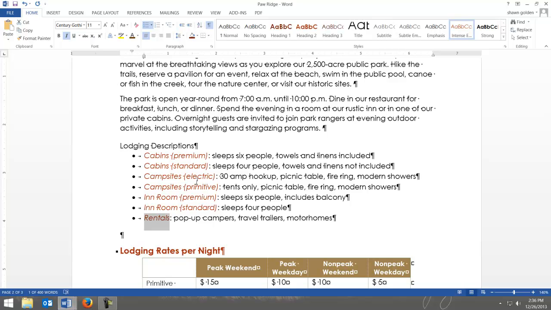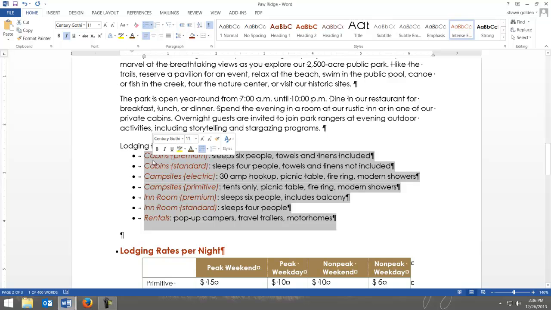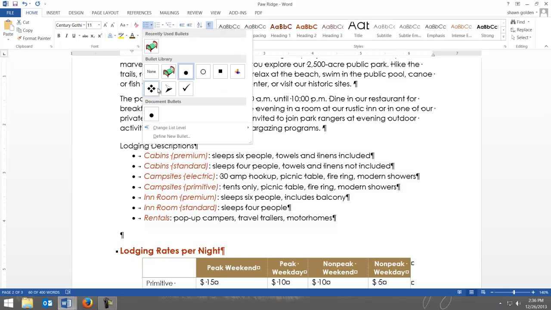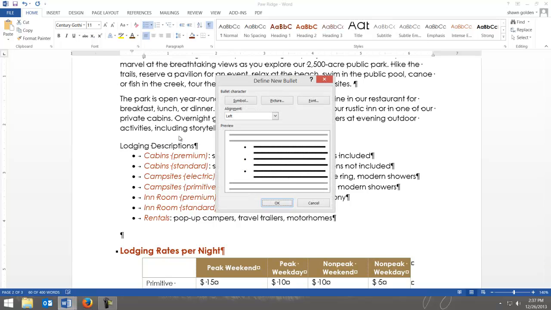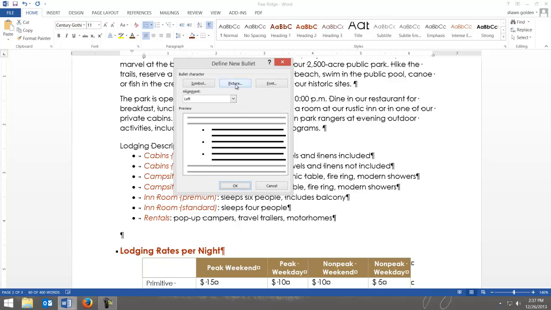The other thing they have us do is they change the bullet from a dot to something else. And you can do this by highlighting the bulleted items. Choose the bullet button, it's under the home ribbon. And I actually did this earlier, but I'll show you how I got here. You can define a new bullet. And there's a number of different bullets you can use, but for this project they want you to go to Picture.